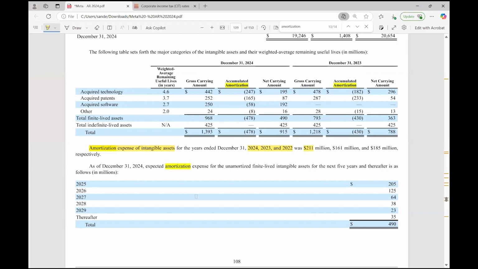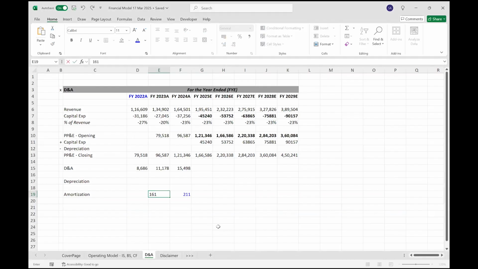161 and 185. So 161, 185. So this is your amortization, which is blue because it's a hard punch. Now, can I do something like this? DNA minus amortization is my depreciation because it will exclude it. Copy, paste, and paste. So this is my pure depreciation.